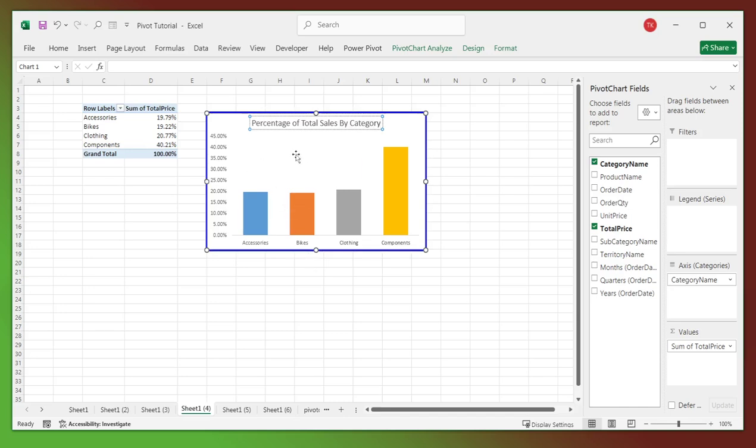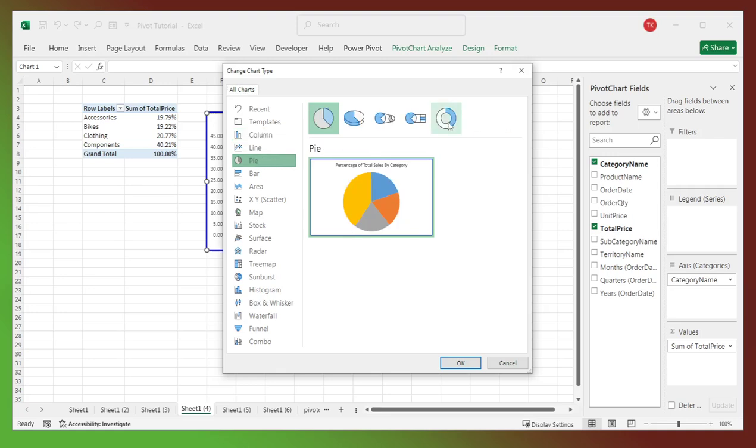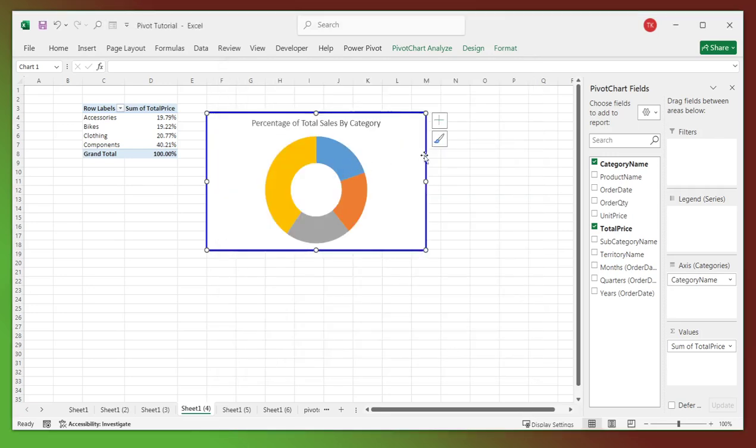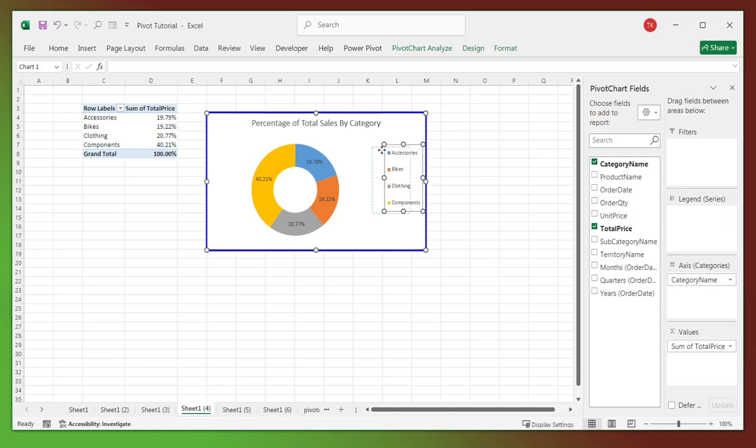And we need to right mouse click and change our chart to a pie chart. And another thing to do here is to add two things, label and legend. That's it. Make it a bit bigger and maintain the same size for all of them. That's it, done. Make it bold.